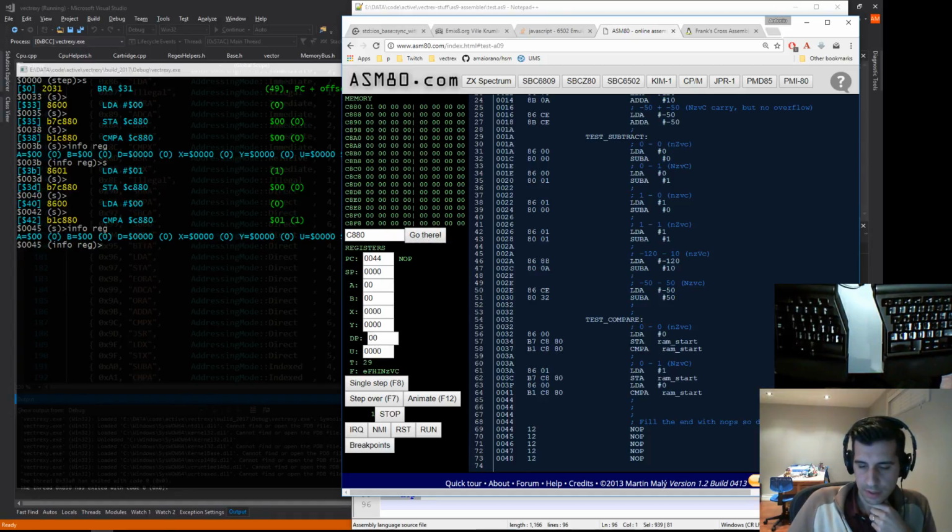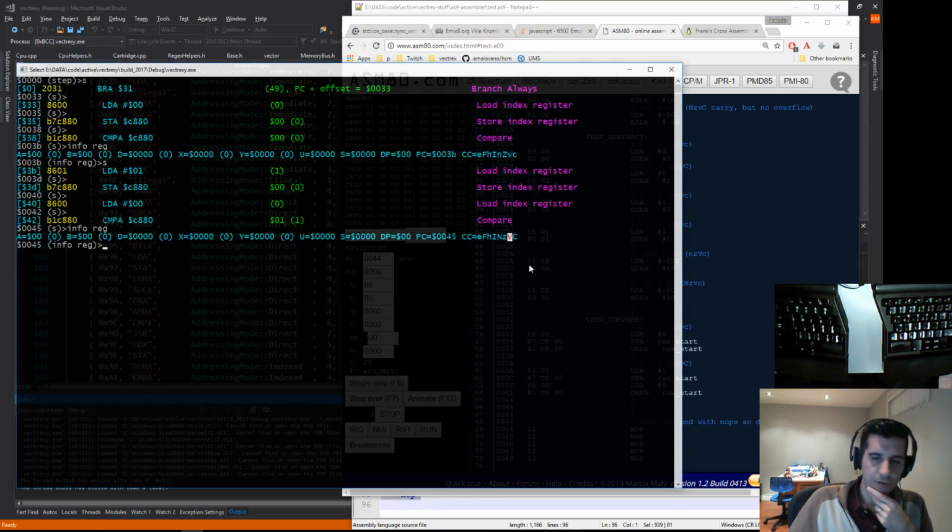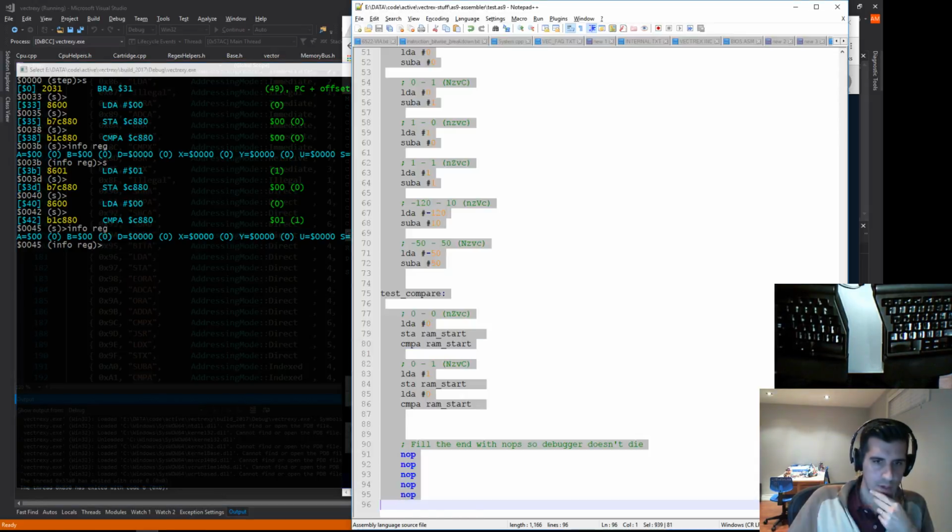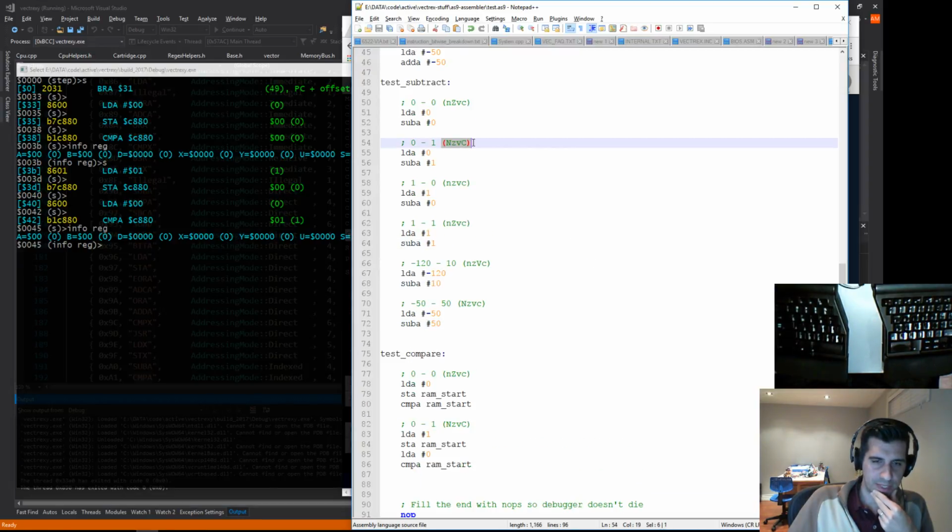There's 1, which is what we stored. And we loaded 0 into A, and we compared A against what's in RAM start. Should be 0 minus 1. Yeah, B1, C880. So the only difference is that for some reason I don't have overflow set. Which would make sense because it should behave the same as 0 minus 1, right?